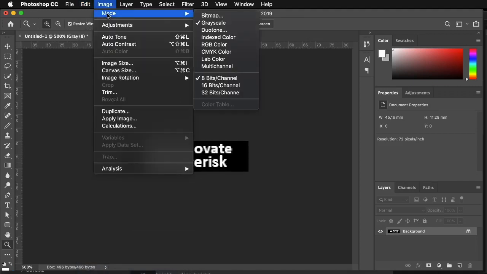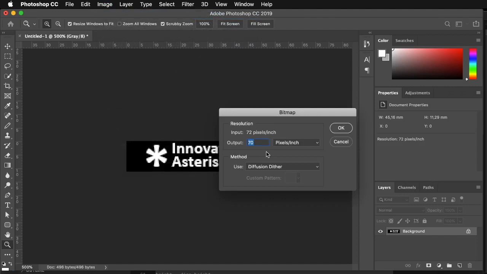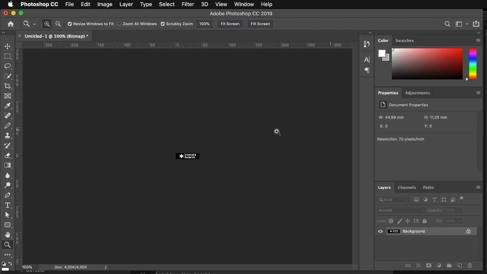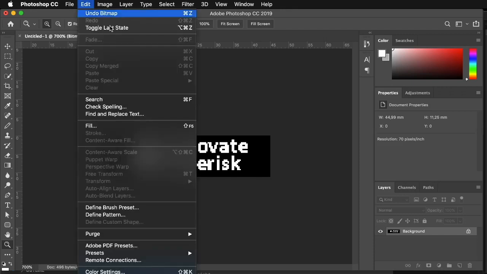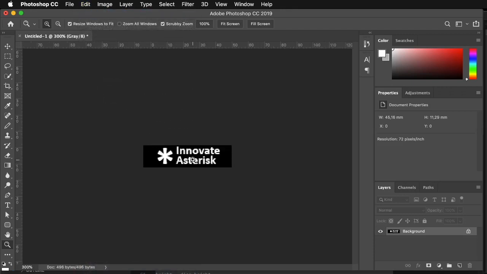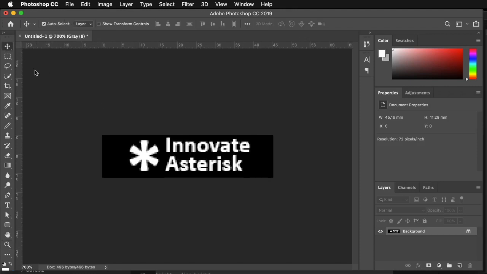Zoom in. Let's do bitmap. Let's do a 50% threshold. In other words, if it was black, it's black. If it's not, that's actually nicer. I think the bar is a bit, at least the asterisk is a little bit funny.